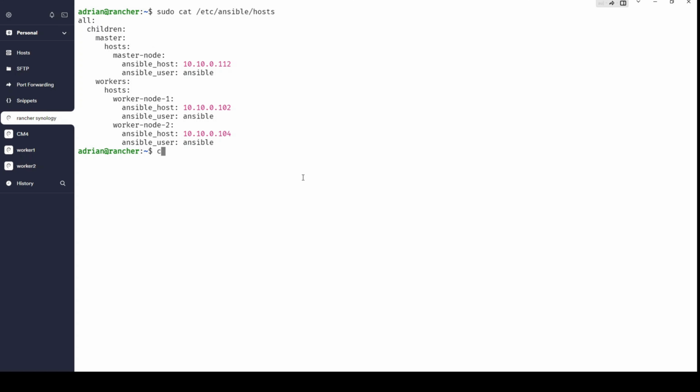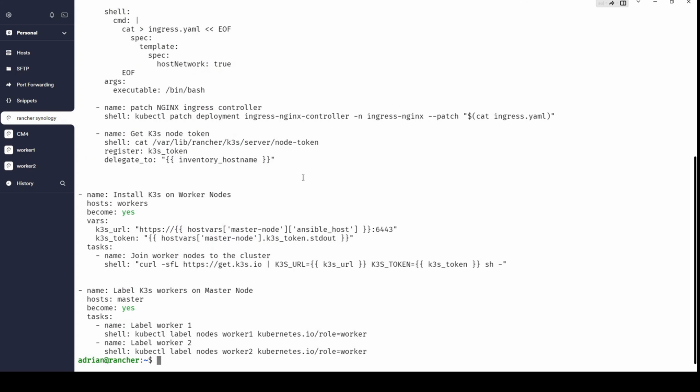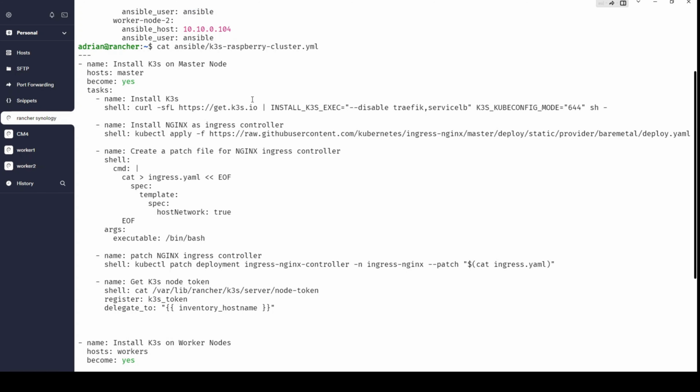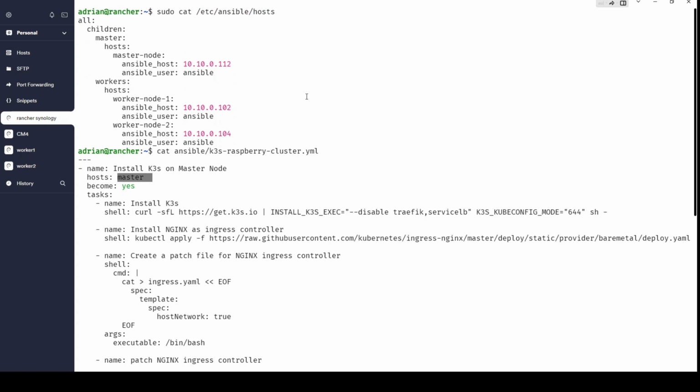And now next thing, cat the Ansible directory, and here I have something like k3s-raspberry-pi-cluster.yaml, and this thing is a playbook. I also provided this playbook on my GitHub, and it will be under the description of my video, so you will be able to use it. And you can see I'm using hosts master here, so you exactly know that this is the group defined here.